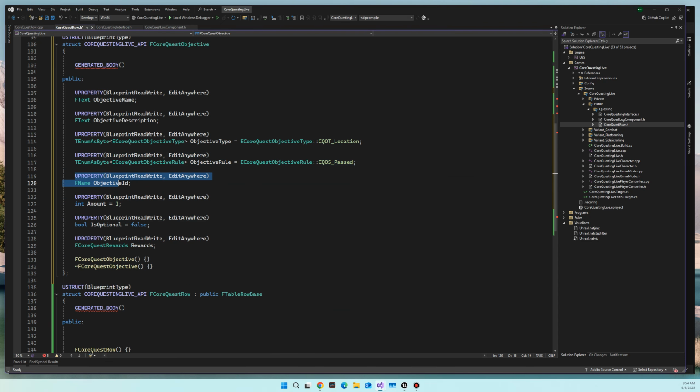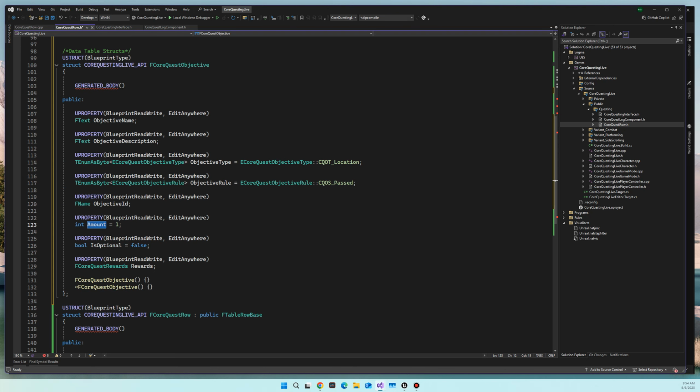And then I'm using an FName for the objective ID. This is just a literal string that we can use, and this is how we're going to be able to map objectives back to the current objective within the questing engine that we're trying to achieve. And then this is the amount. If it's a location, it's usually going to be a location of 1. If it's a boss, it's usually a boss. But if it's henchmen, you might want to have more than 1.